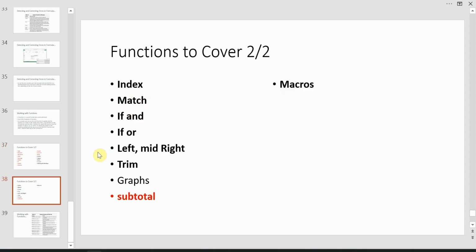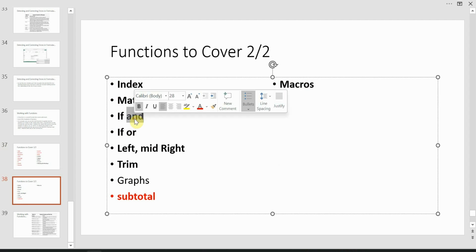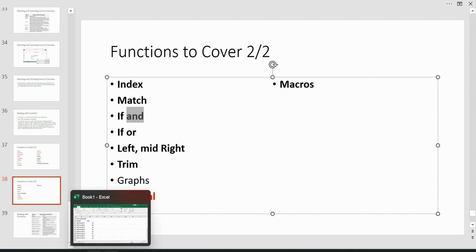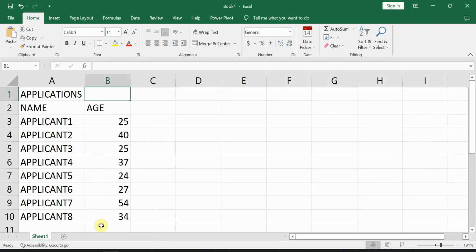Now let's see how we can use the IF function and AND, or the IF function and OR. Usually we are required to use two functions, IF and AND, where we need to test two or more logical operations. That's where we use IF and AND. Now let's see how we can apply it.